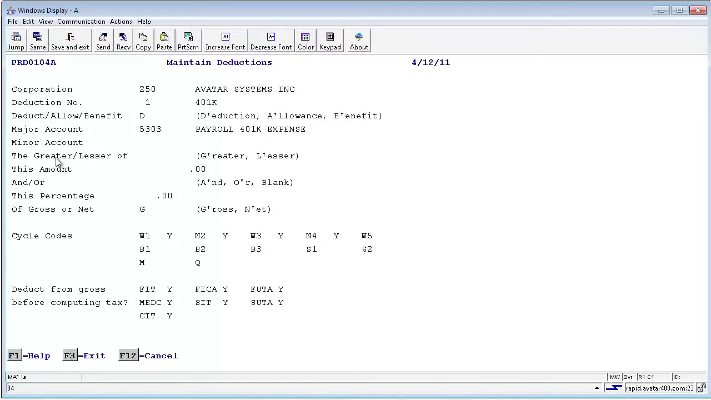We can do it based on an amount or on a percentage of the gross or the net. We can also tell it which type of payroll cycles we do. Do we pay weekly, bi-weekly, semi-monthly, monthly, or quarterly? And whether we want to deduct these items from the gross or just from the net.